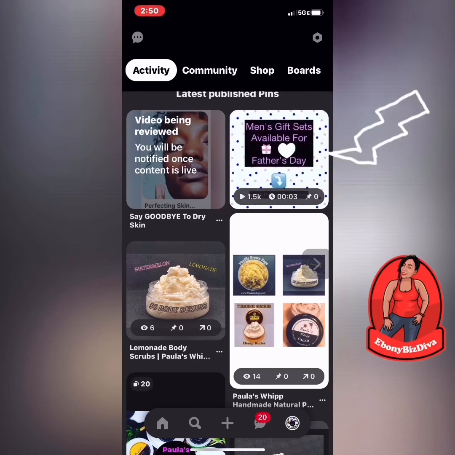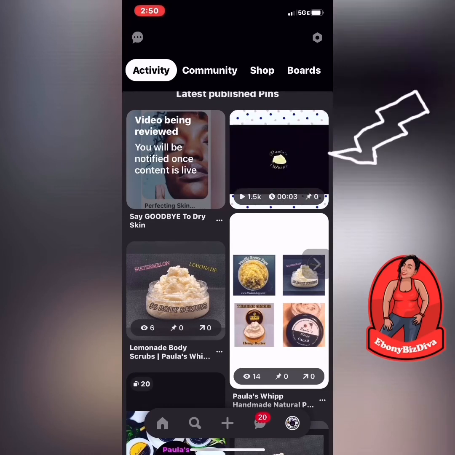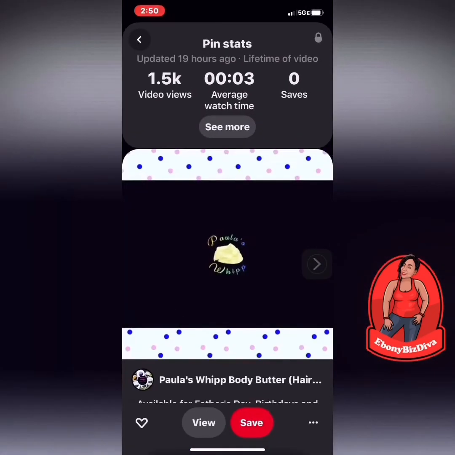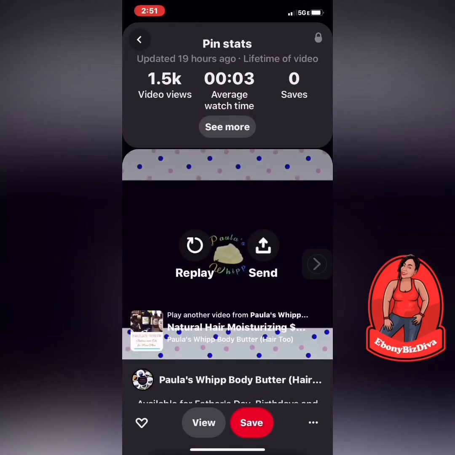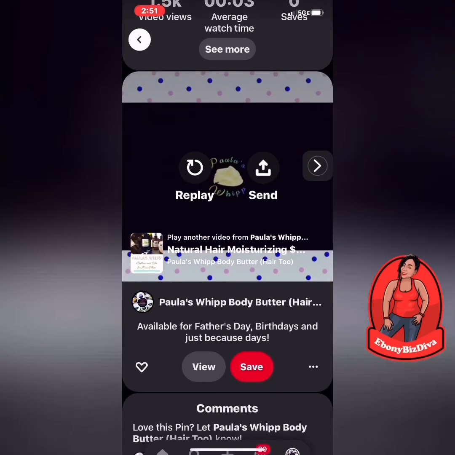So this pin on the right is a Father's Day pin that I posted probably 20 days ago. You can see that in the last 20 days, I've already had 1,500 views in 20 days. I need you to wrap your head around that because I think somebody needed to hear that, right? So over 1,000 people looked at my video. Video is still king on Pinterest, just like it is on any other social media platform. Short videos will do you well because people just are loving videos right now.